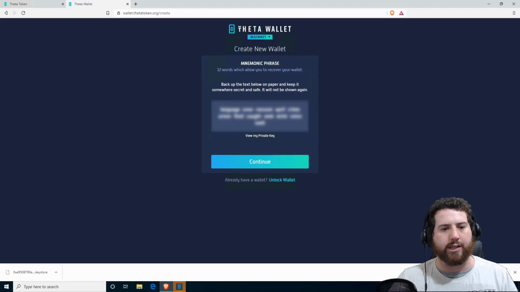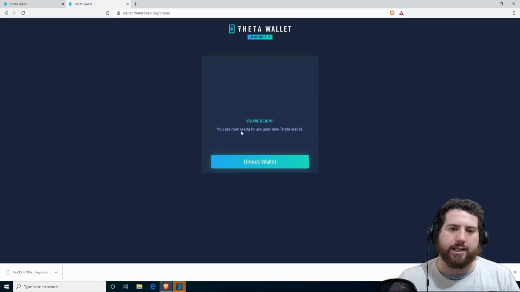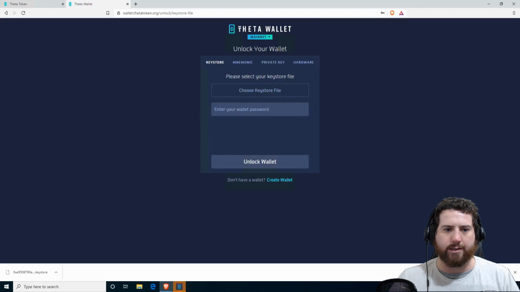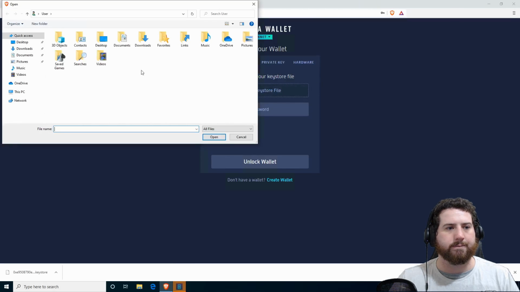without this, you can't recover that wallet. So if for some reason your computer dies and you lose that key store file, this will help you recover your wallet and get access to those funds again. So once you've written that down on a piece of paper, I'll just copy that just in case. Once you've written that down on a piece of paper and you know that it's safe and all the words are correct, you can hit continue and you're ready to go. So you can unlock your wallet, which is just as simple as choosing that key store file, which we saved into documents.